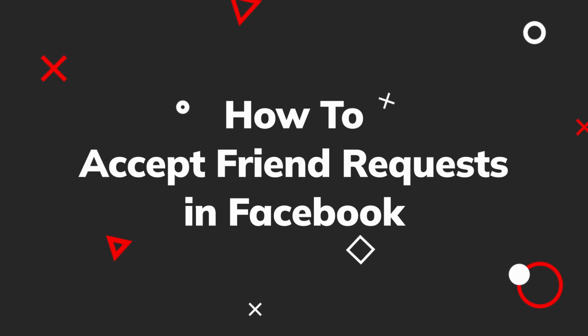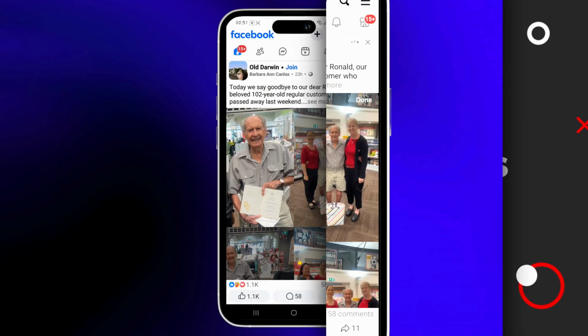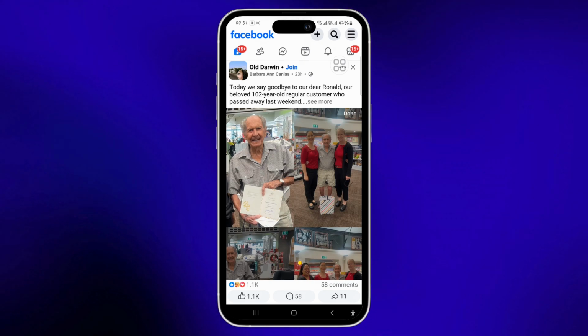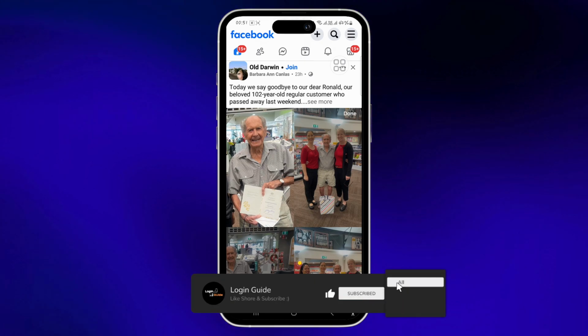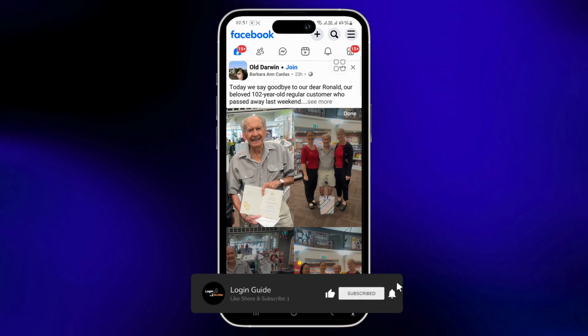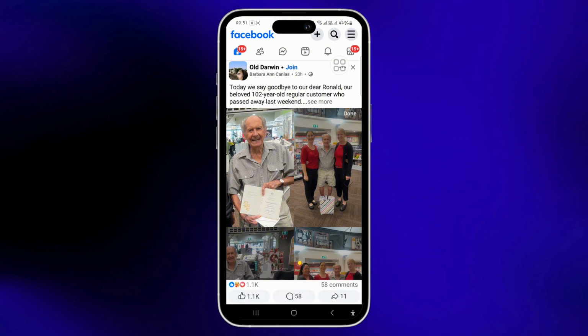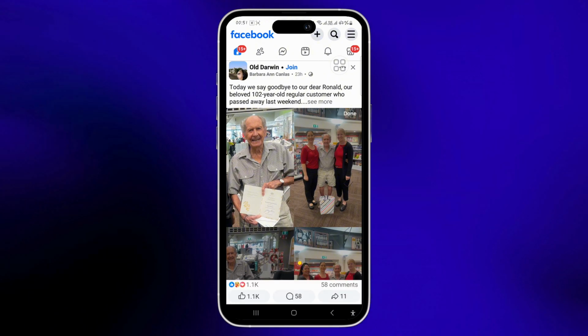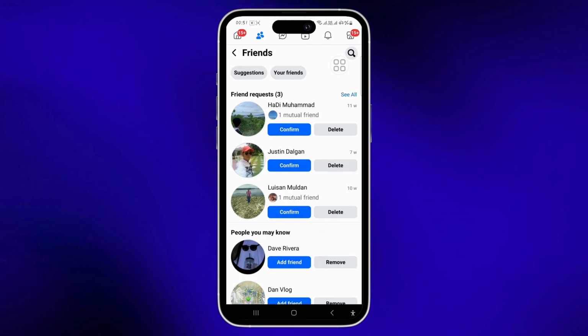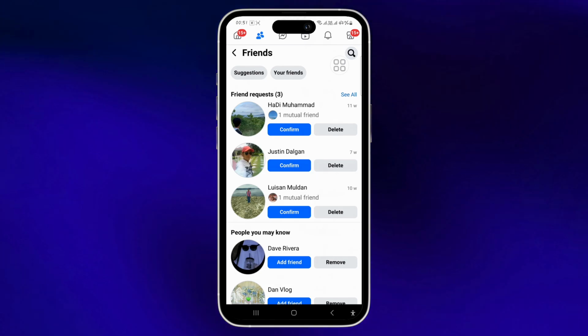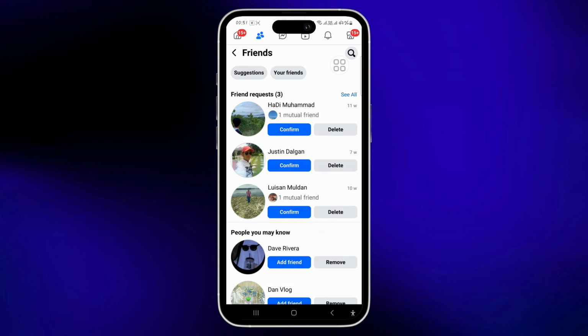So in this video, I'm going to show you how to accept friend request on Facebook. So first, you need to open the Facebook application and log into your specific account. Tap on the friends icon in the top left corner of your screen, that is between home and the messenger icon. And here under friends, you'll get the option of friend request section.